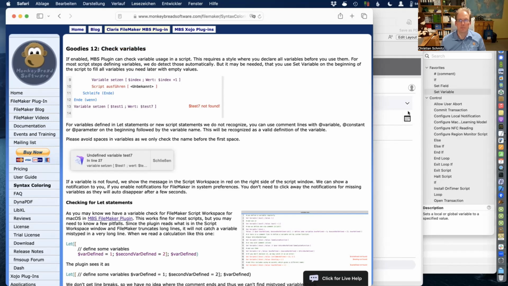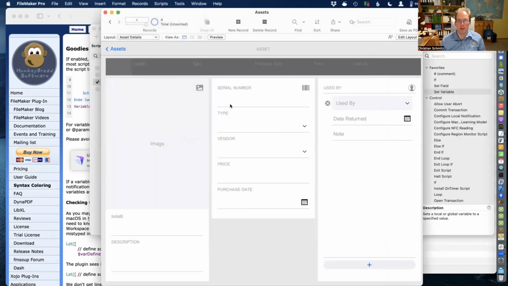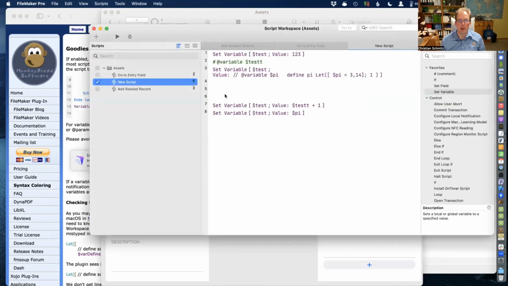Okay, so you can tell the plugin with add variable, but you can also just write var, or you can write add parameter or param, or you can write add constant or add const to tell the plugin about variables you may have defined somewhere in a custom function and the plugin doesn't know about.